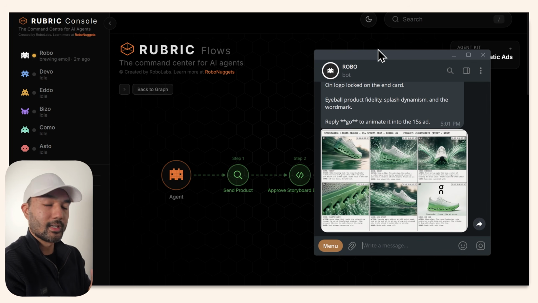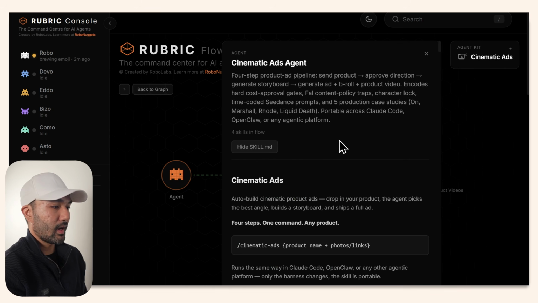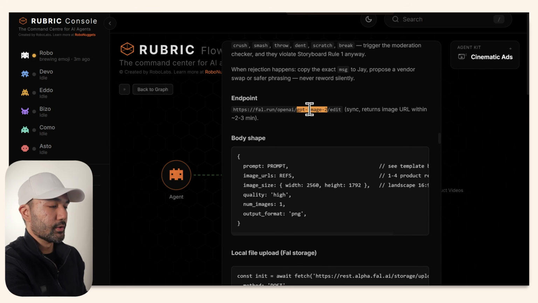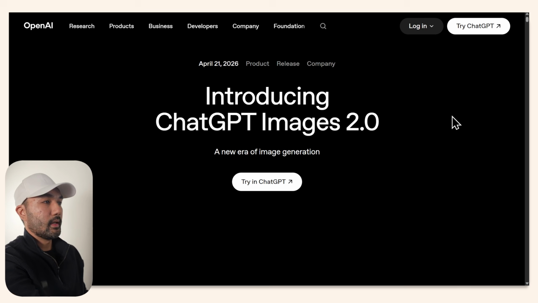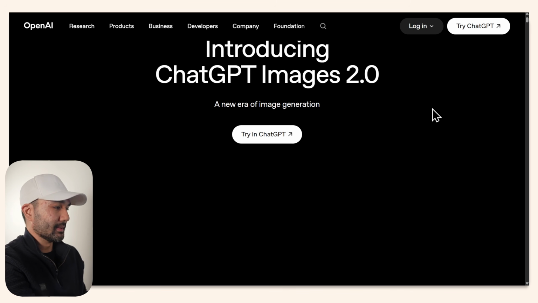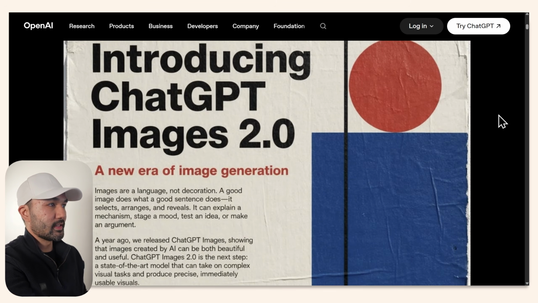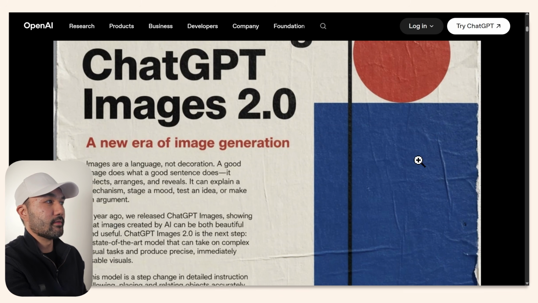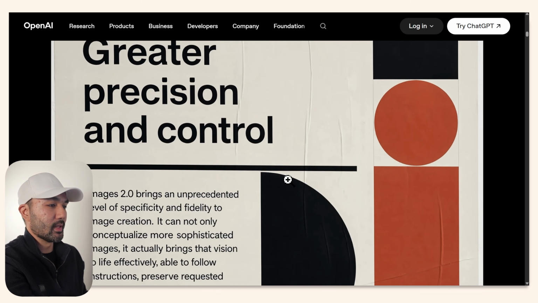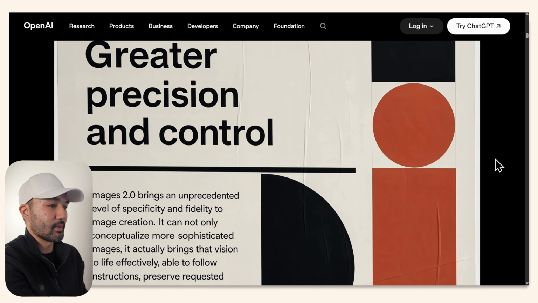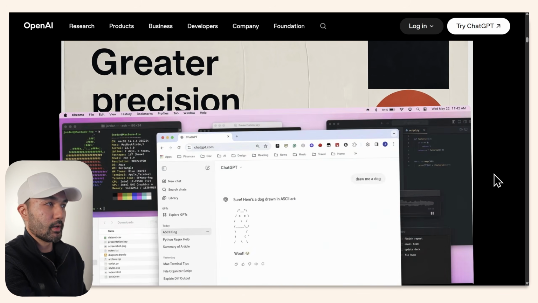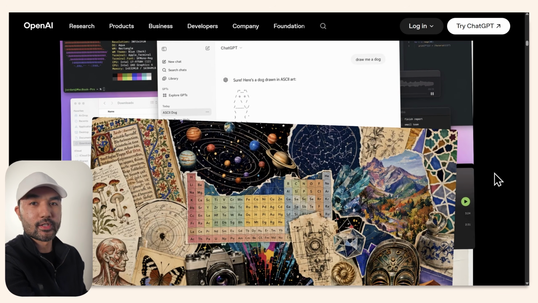especially since Claude Code by itself or other agentic platforms like OpenClaw or Hermes doesn't really have native image generation capabilities, right? Well, if you go back to our skill, you can see that the model we're using is GPT Image 2. And this is a model by OpenAI that they released just a few days ago. And what this model pretty much unlocked is the ability for us to generate images with nearly perfect text and precise control on the images.